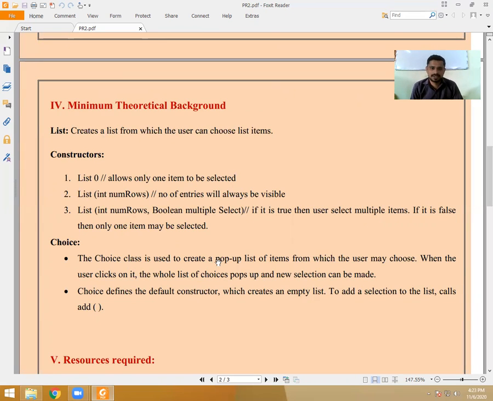Here we have to create one list. For creating a list, we use some constructors. The constructors are as follows. The first constructor is List, that is the default constructor. Here we cannot give any parameter for this constructor. Now next is List with parameters. The parameter is an integer number of rows. Here we have to give the row numbers, how many rows you want to use for this list. The number of entries will always be visible in that constructor.